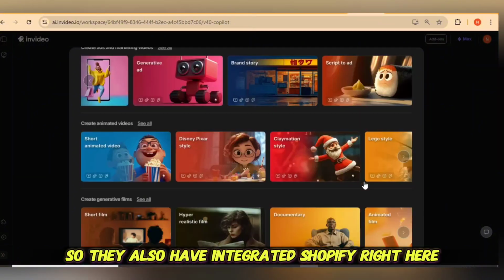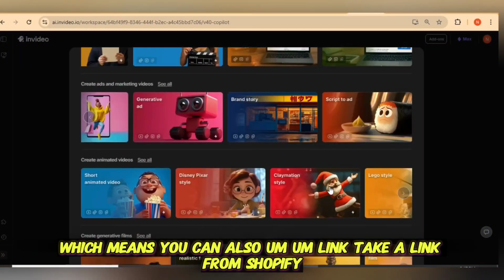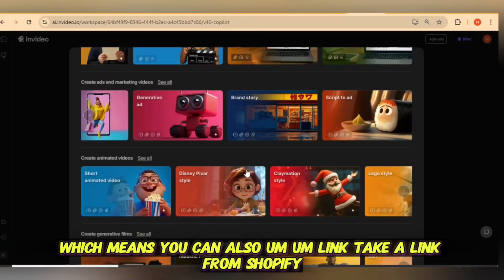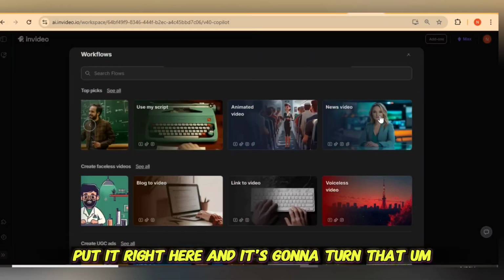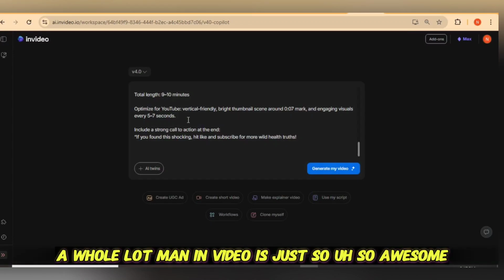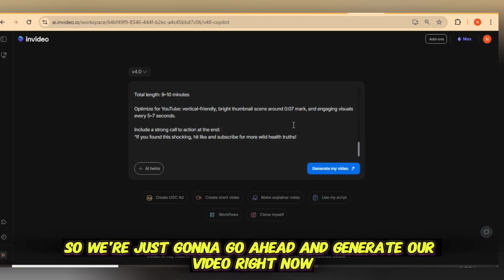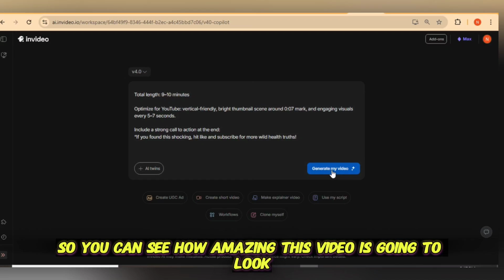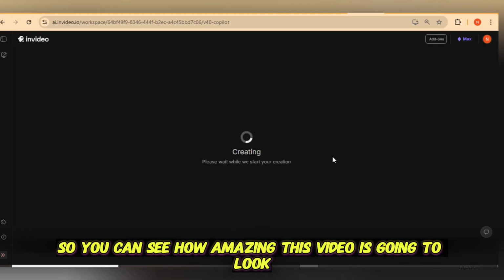So they also have integrated Shopify right here, which means you can also take a link from Shopify, put it right here, and it's going to turn that product into a video for you. A whole lot, man. InVideo is just so awesome, so amazing right now. So we're just going to go ahead and generate a video right now, so you can see how amazing this video is going to look, guys.